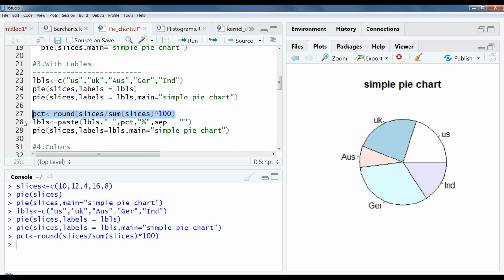Now this percentage we can also give along with the labels, for UK and the others, so I'm going to paste, meaning club, like adding the percentage adjacent to UK. Here I'm using paste, a function to paste two vector variables, or two simple scalar variables. So what I have is labels. Labels has UK, Australia, US, India, Germany.